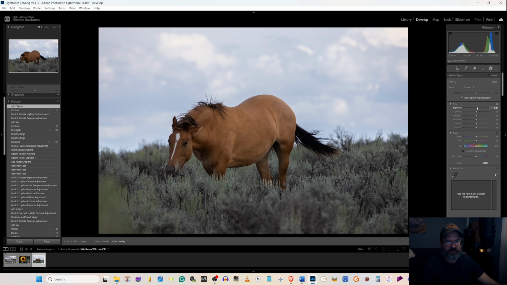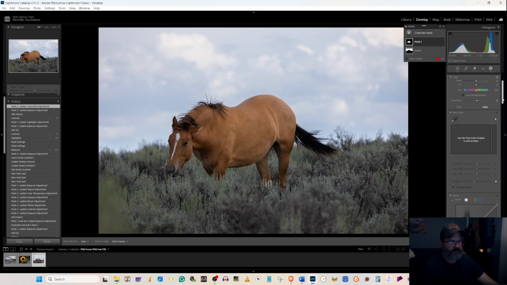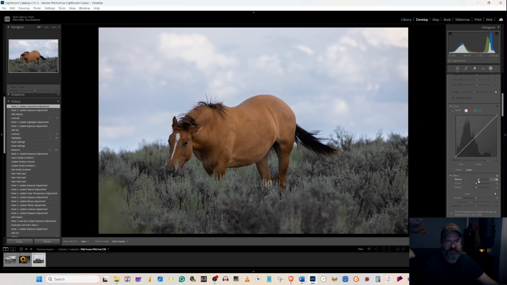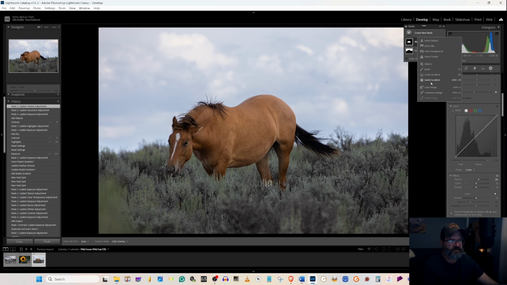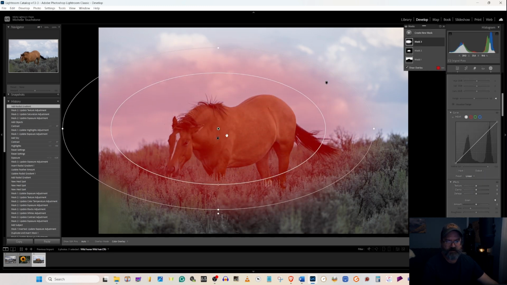So I'll lift the exposure on the horse just a little bit. Take his saturation up a hair. Lift the texture some. Just kind of making this guy pop here. And then a custom vignette again. So our radial gradient. Nice and big over the horse.